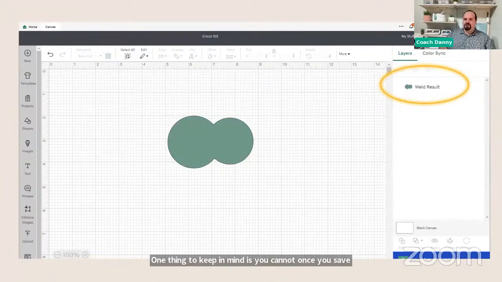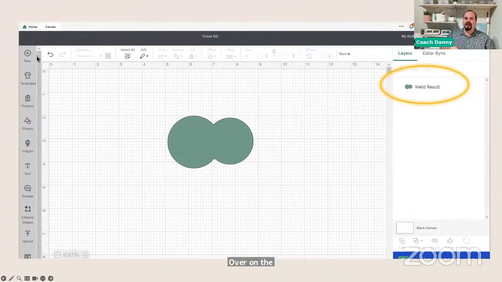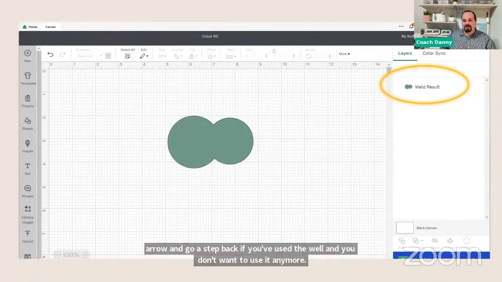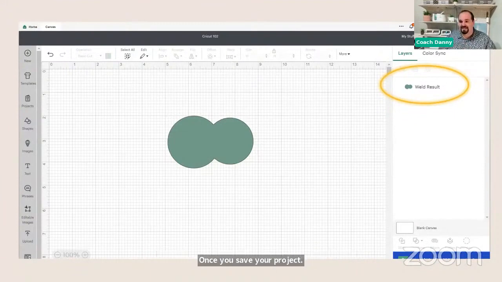So as you're working on your project and you haven't saved it, you could always come up to the edit bar over on the left-hand side and click on that backwards arrow, the undo, right? You can click on that undo arrow and go a step back if you use the weld and you don't want to use it anymore. Once you save your project, the weld is set, right? You would have to delete it and start over.